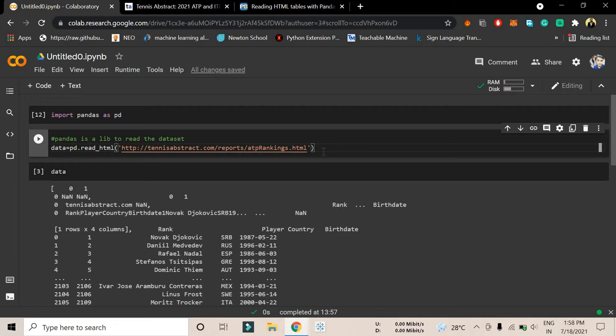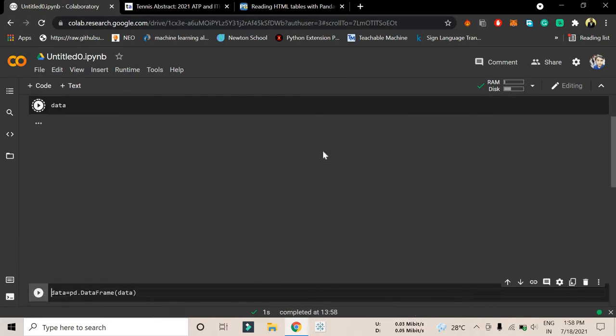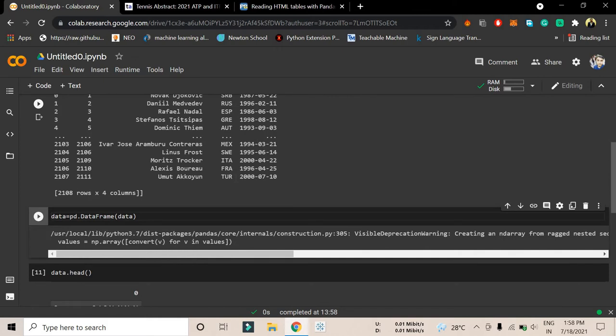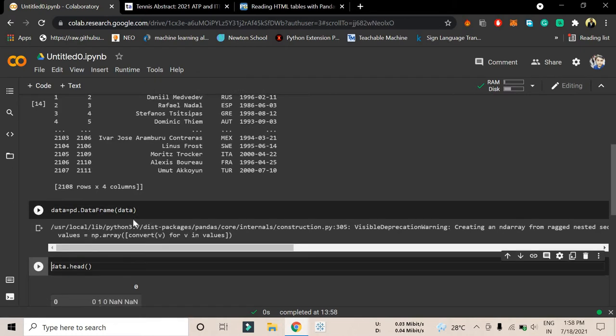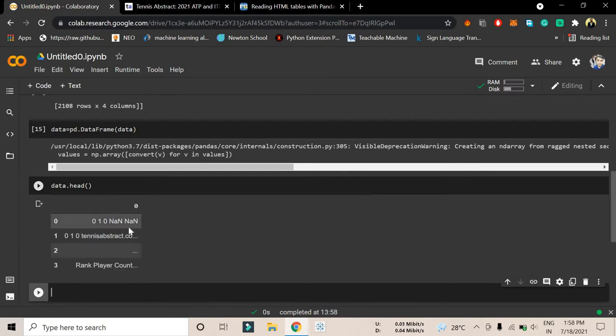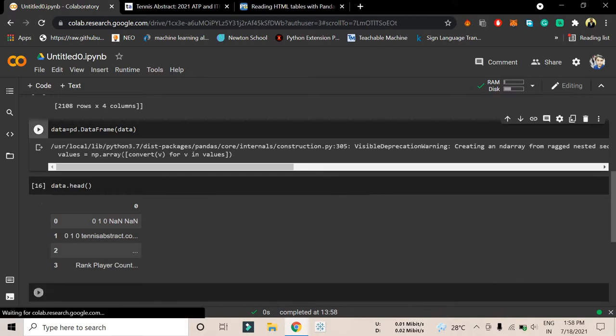So I have read this data with pd.read_html, and now I'm trying to see the data. As you can see, the data is in the form of an array, so I thought of converting that array into a data frame. So data equals pd.DataFrame of data, and as you can see it's converted. But when I try to see the data with data.head, I can see that the data got clumped together, all in a single array. So I got in trouble here.